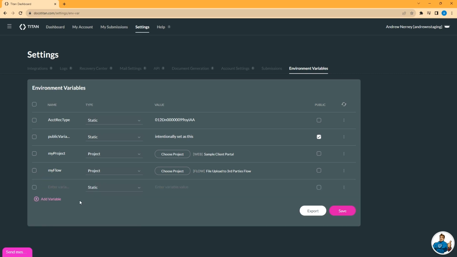Let's show an example of adding a variable. Just click the Add Variable button. Give your variable a name. Choose static or project. In this case, I will choose static. I will put in a test value, and I will make this private. I will not check the public box. So that new variable will hold a value of 123. It can be referenced in any get or push to Salesforce. It cannot be referenced in any other part of a Titan project.